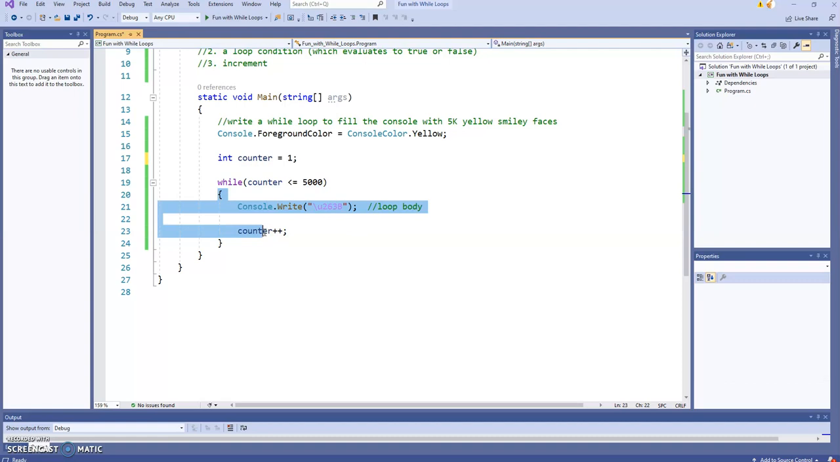And then the body of the loop is just printing the smiley face, and very importantly, that third essential. You don't want to forget that. We need to increment counter. If counter is never changing, we're never going to get up to 5,001, which is going to end this loop. Just to prove my point, let me comment this out and run again.